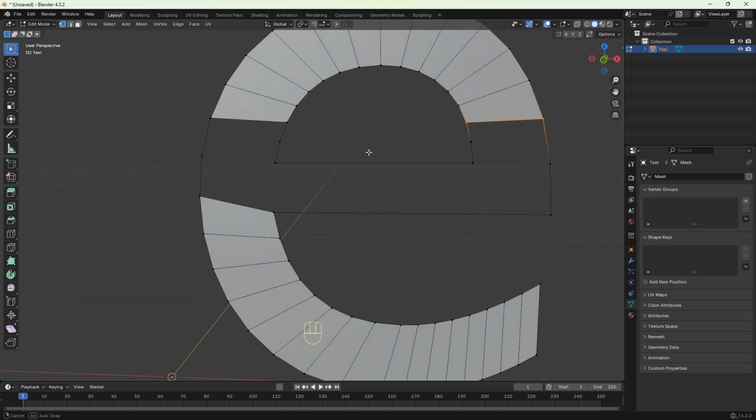And now on the left side we have to add another vertex on the edge to make an equal number of vertices on both sides. So Ctrl R for loop cut and we can cut the edge and create a vertex, and then we can select 4 vertices and F to fill, the same below and another one. And we can do the same on the other side.